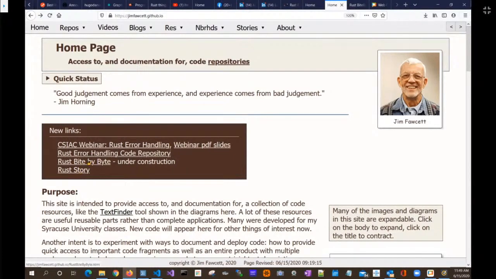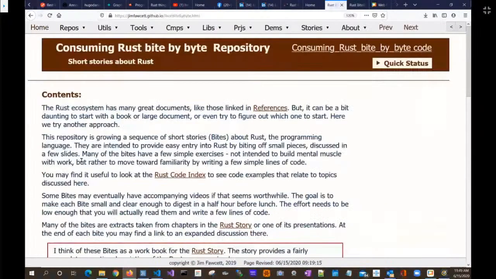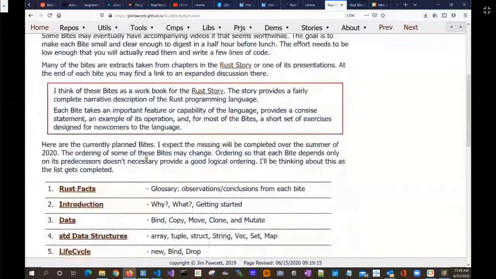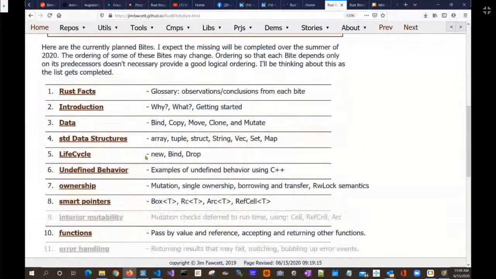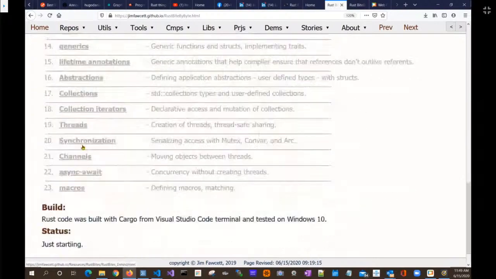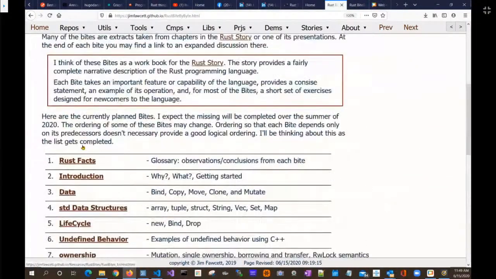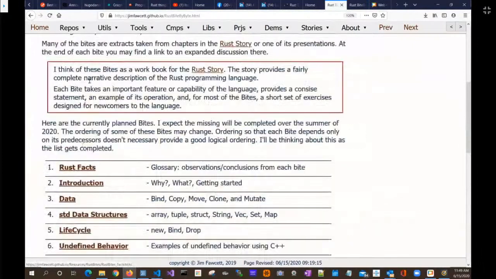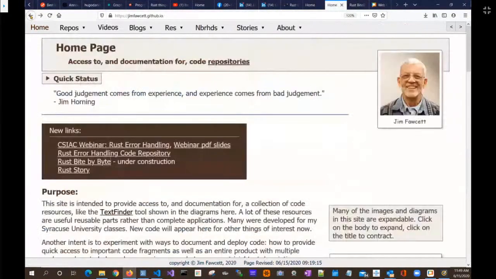This Rust byte by byte I am developing aimed at people who are just starting out with Rust. I remember the pain. There are some pain points getting going with Rust. I remember that. And so I'm putting together a sequence of little factoids: introduction, data structures, life cycle. And you can see a lot of them aren't done yet. This is a work in progress, but I'm hoping by the end of the summer that'll be done. So there are places where you can go.